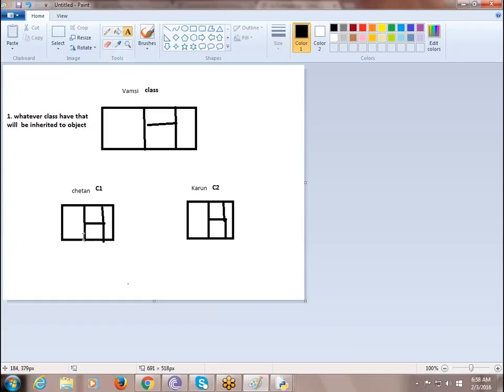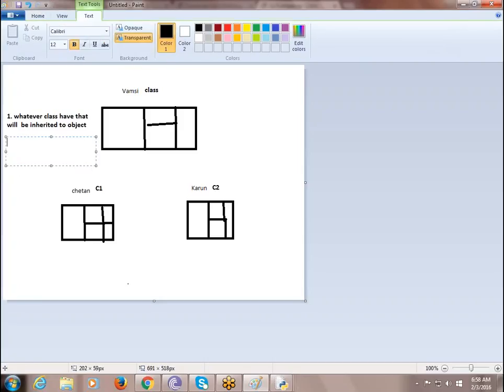Now, Chetan came to me, and he bought two cars. In order to have car parking, he has changed his building plan. If Chetan has made some modifications to his building plan, does this impact me? No. Does this impact Karun? No. Right? So for this, something I can define like this.